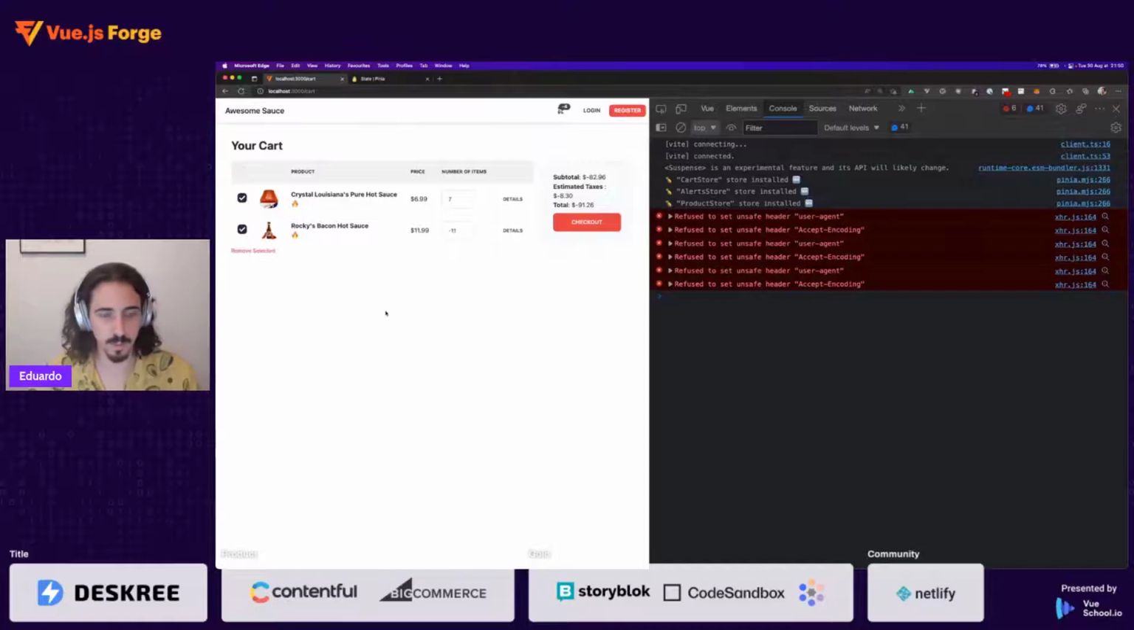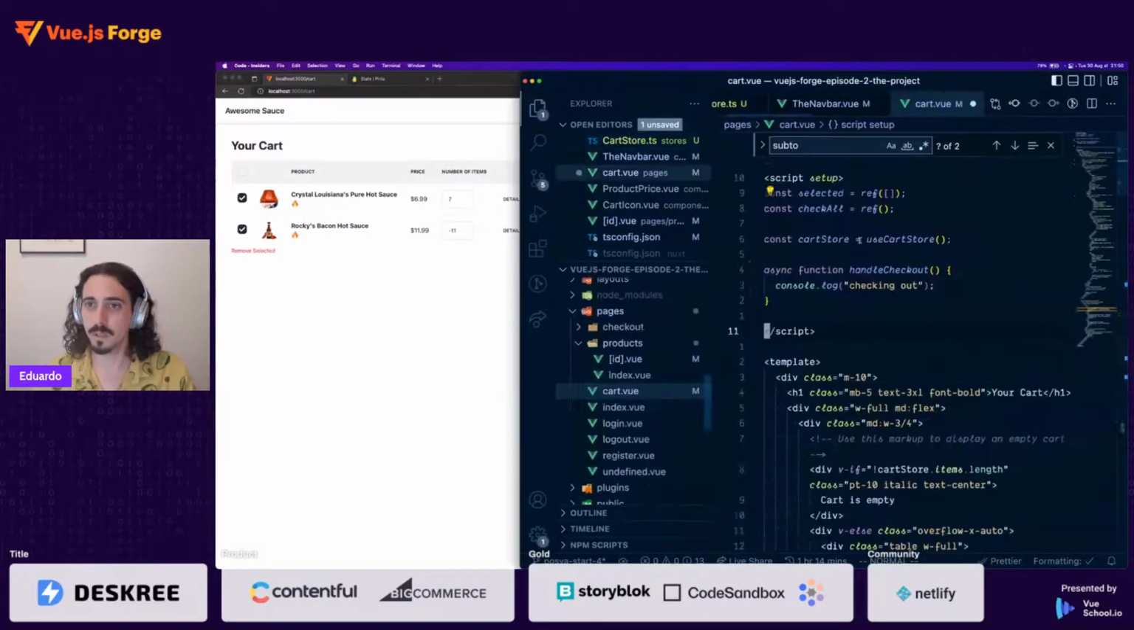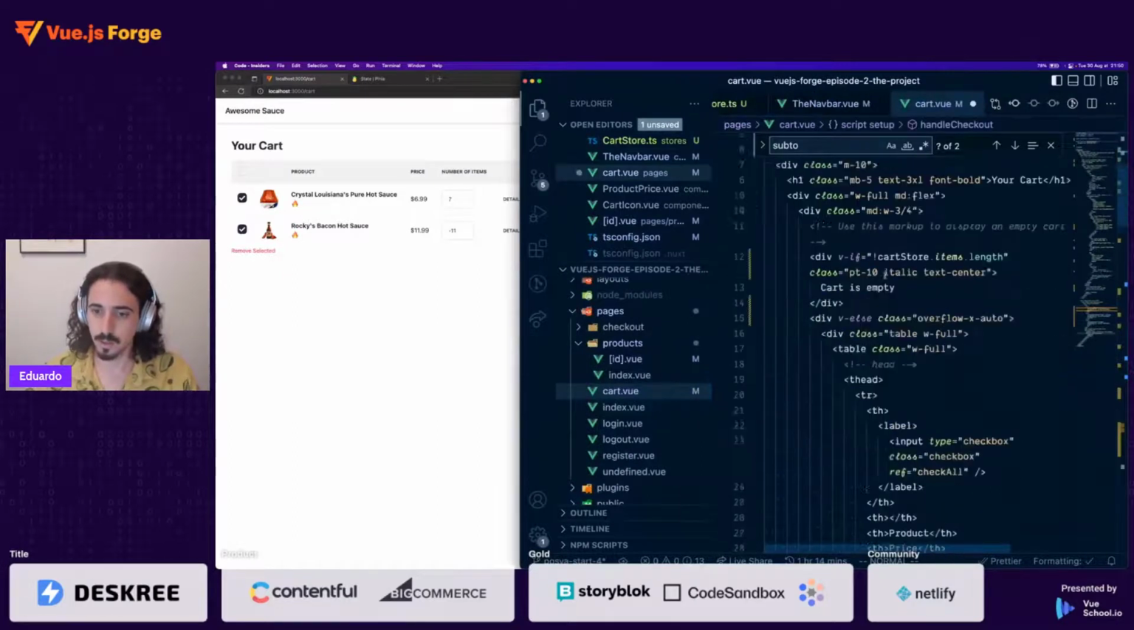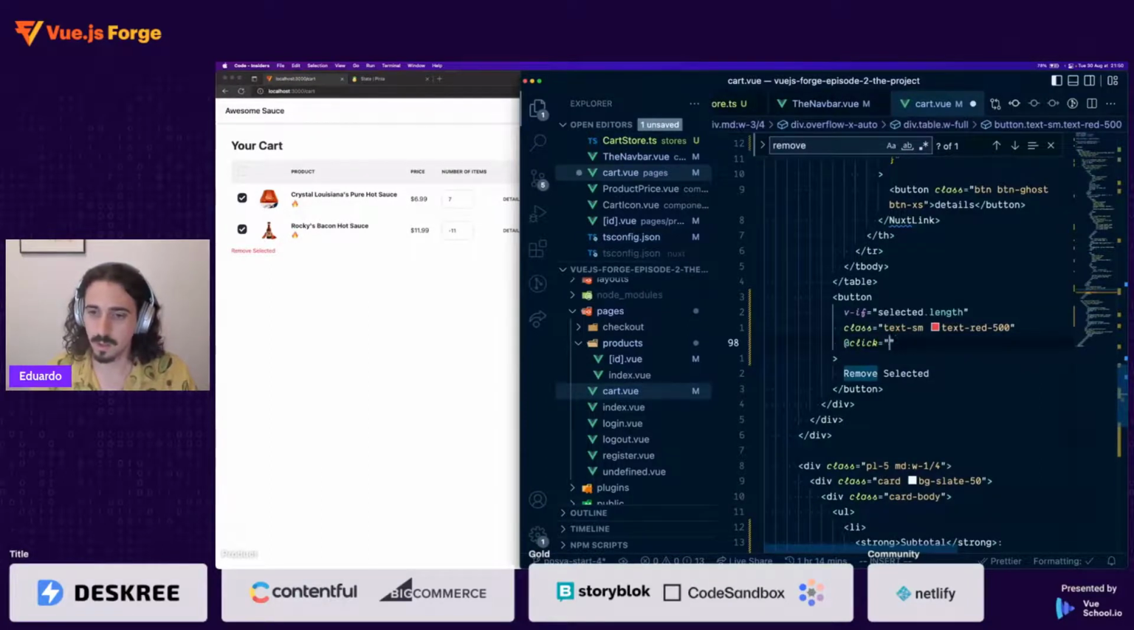Right now we have to remove selected, which I haven't implemented yet, but we're almost there. We just need to remove items. So that's going to be cart store.remove from cart item.